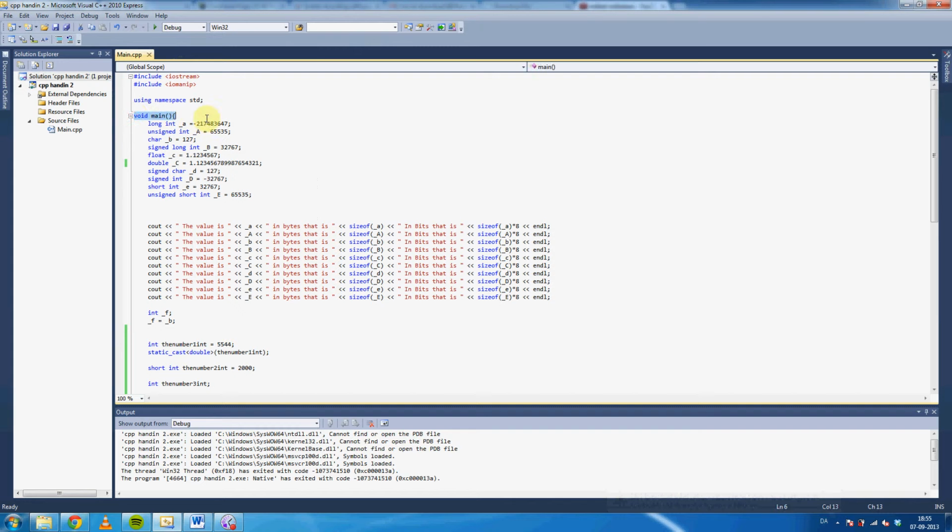Then we have my main function here, void main, and inside this function I have first declared a number of variables of different data types, and on the right side of the equal sign I've then stored some different values all the way down here, as you can see, and each of these values are either the biggest or the smallest number possible to store inside each of these data types.